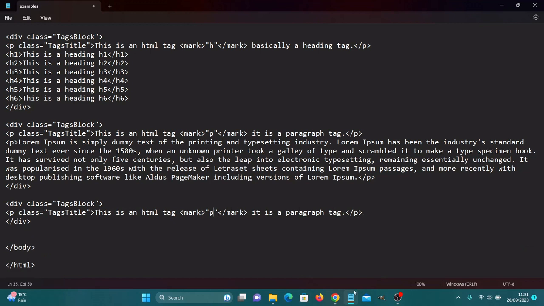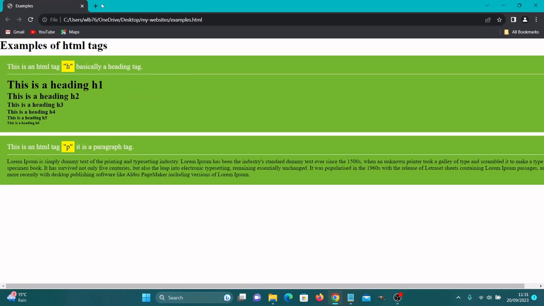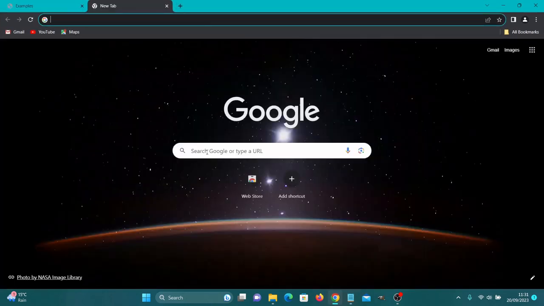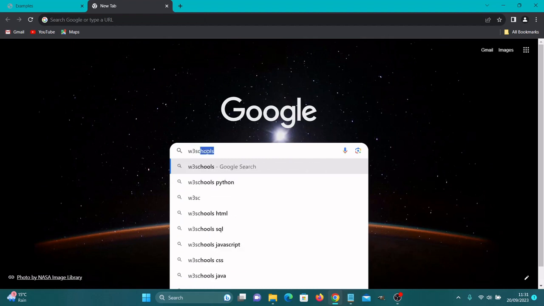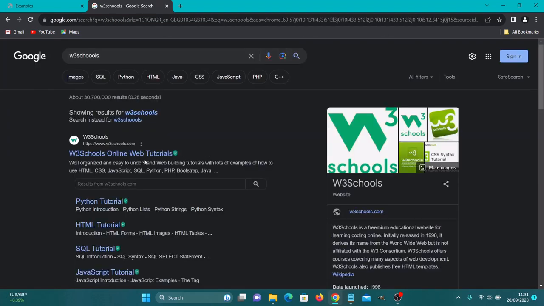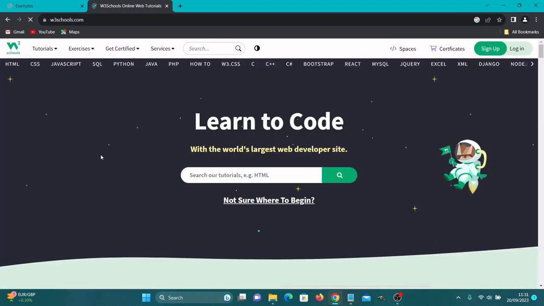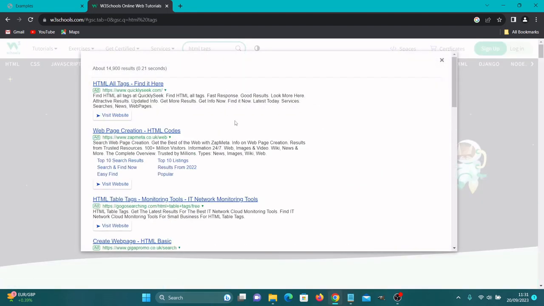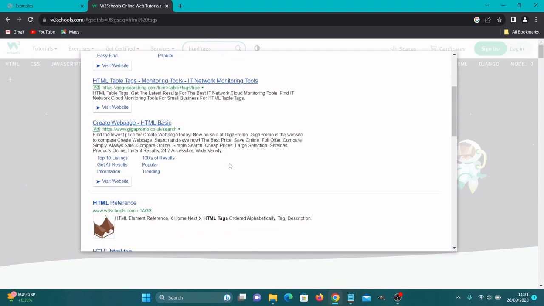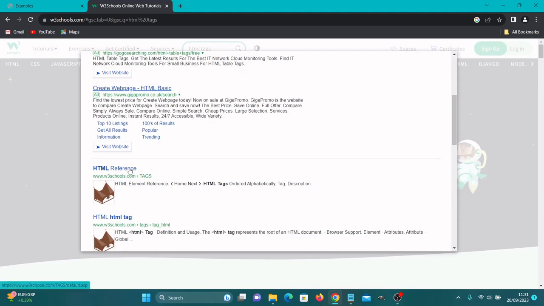Let me try the internet, see if that's now working for us. Let me try W3Schools again. I want to get to the tags. Hey, it works. Now if I search tags, HTML tags, see what comes up. So you're not going to do it the way I want you to. Okay, reference tags.